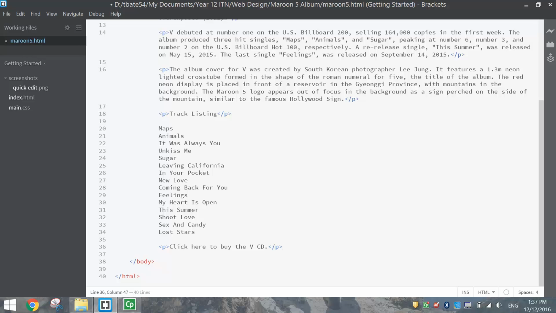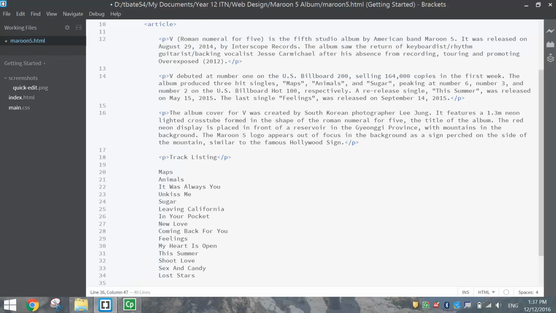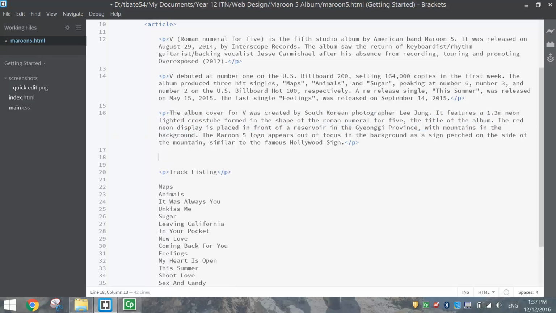Okay, so that's broken up our paragraphs for us. Just looking good. Next thing you might do is stick a picture in. Okay, the picture of the album cover is going to go after these paragraphs here, just above track listing. So again, I'll make a new paragraph, and this time I'm just going to put in an image.